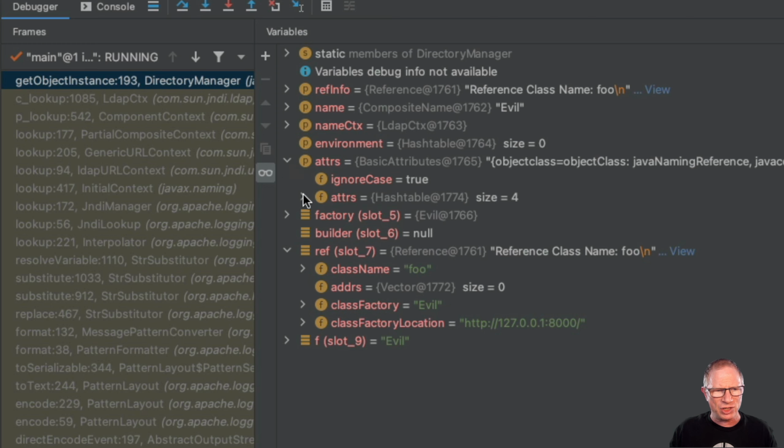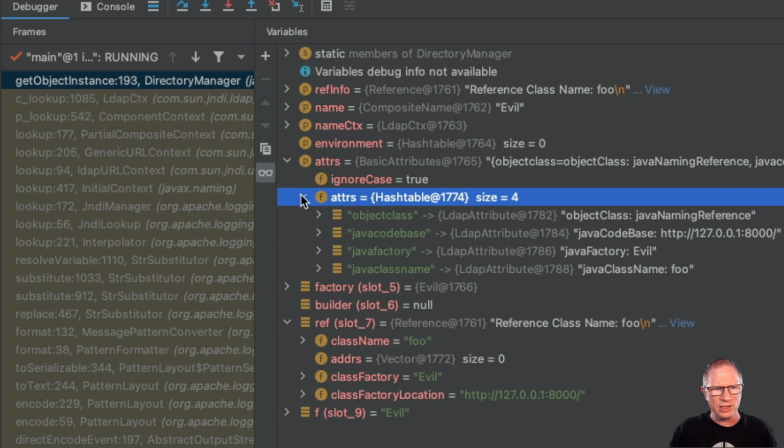If we take a look at the attributes that came back, this is where things can get a little dangerous with the types of things that we can store in LDAP. We can see these 4 attributes are an object class, which is a Java naming reference, a URL, and then this factory attribute, which indicates that the factory is this thing called evil. In this particular case, the class name doesn't even actually matter. We're just calling it foo, because this factory pattern is going to take over in just a minute.